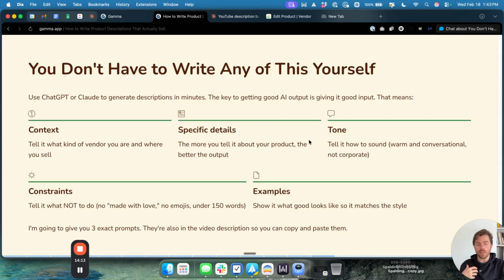We also want to tell it how to sound. So tell it, is it warm, conversational, not corporate? Does it feel organic? Then we also want to give it constraints. We want to tell it what not to do. Stuff like no emojis, no made with love. We want to give it constraints for the overall character length. And then lastly, we want to give it examples.